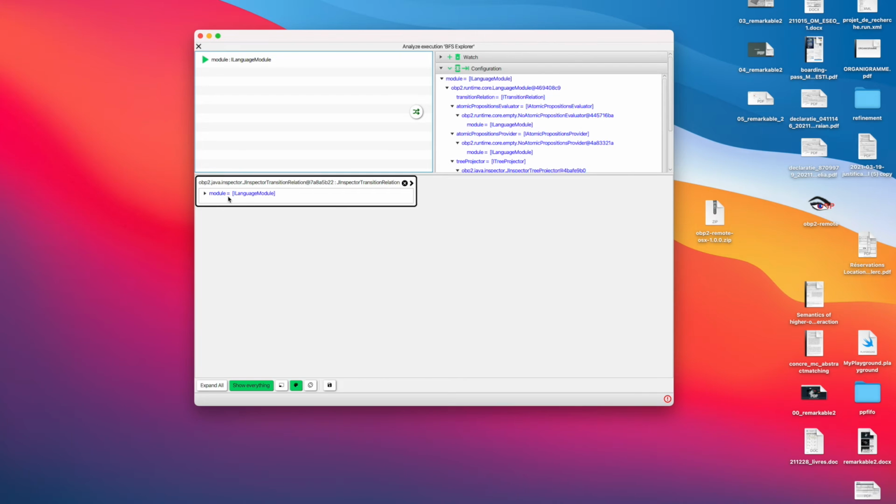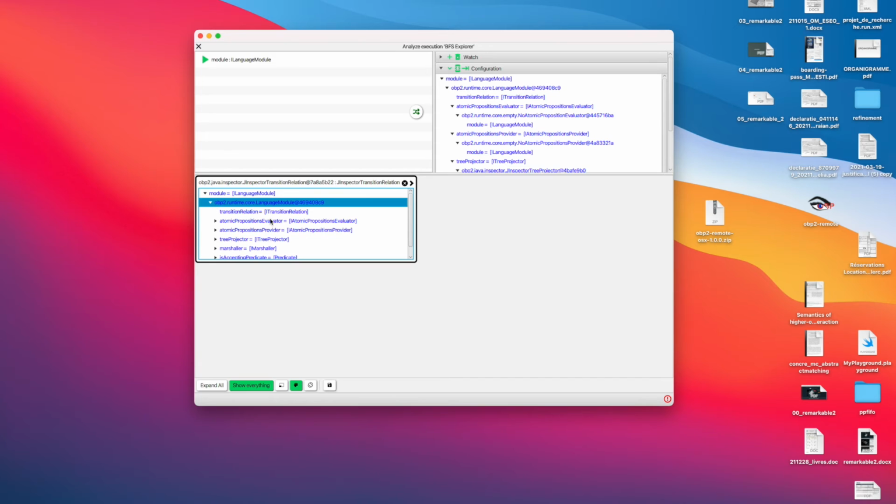and we can see that through the inheritance of the default transition relation, we get the field module, which stores the language module itself, which itself has a number of fields: the transition relation, which is the self, an atomic proposition evaluator, an atomic proposition provider, a tree projector, a marshaller, and an is accepting predicate.